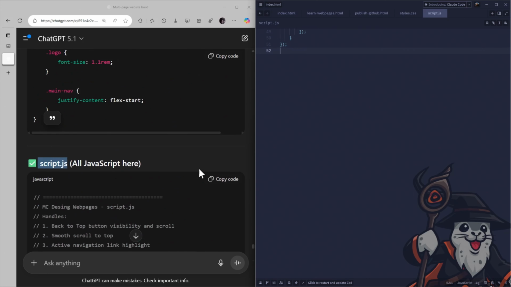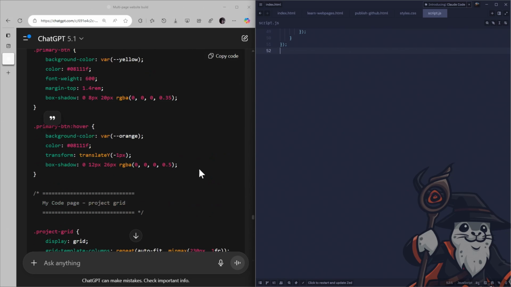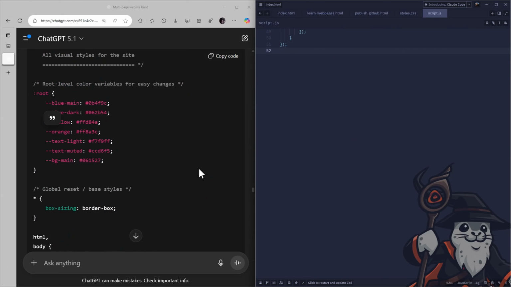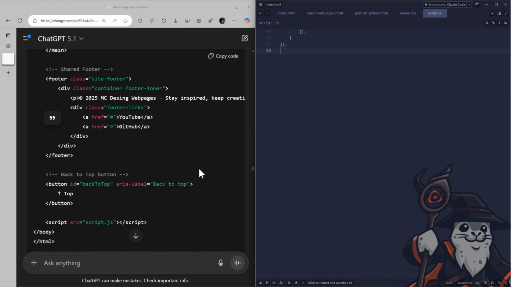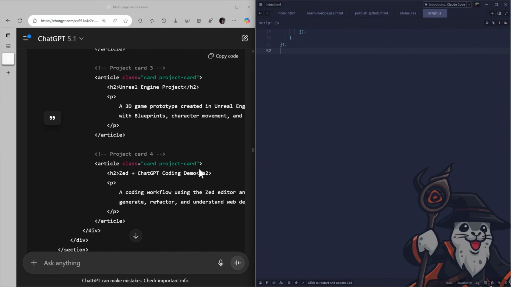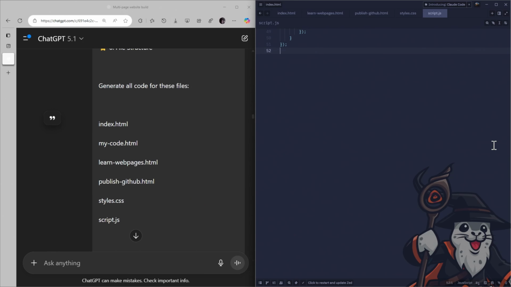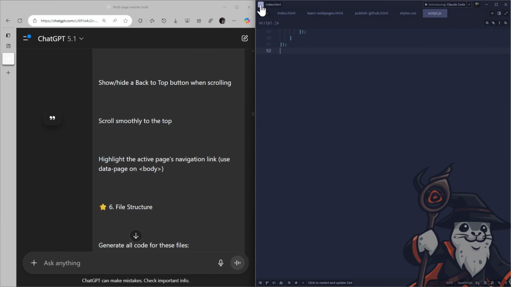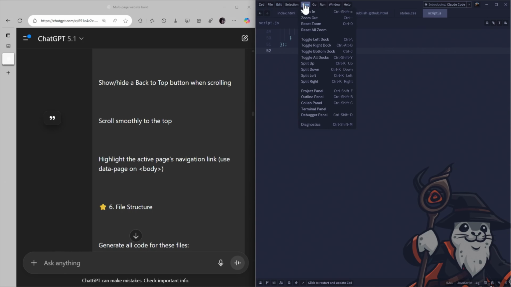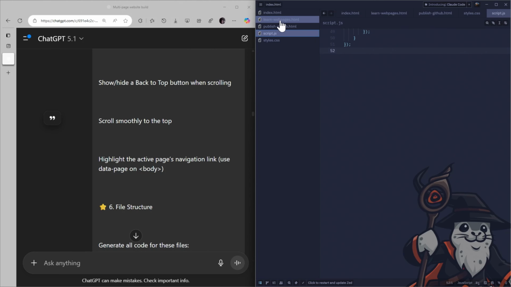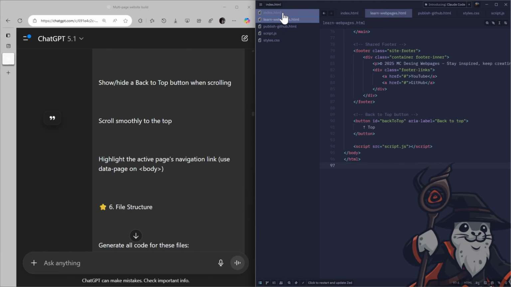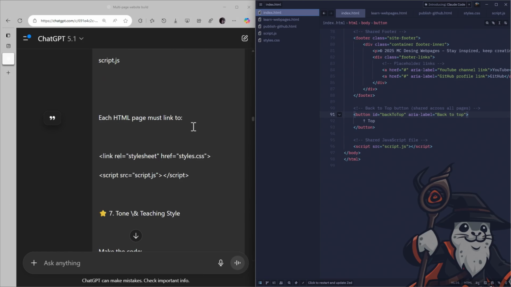So we got 1, 2, 3, 4, 5, 6. So we should have 6 different files here. So now to check your files, you just go into View. I'm sorry. Project panel. There you go. 1, 2, 3, 4, 5. What are we missing? Okay, something we are missing.